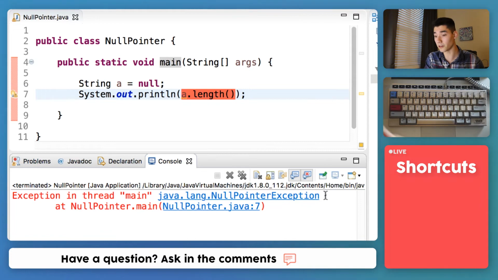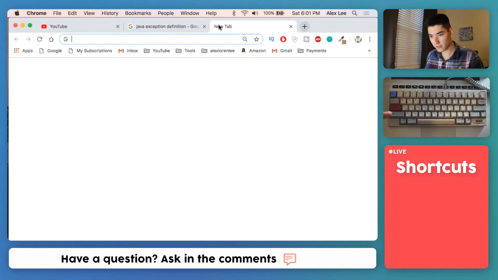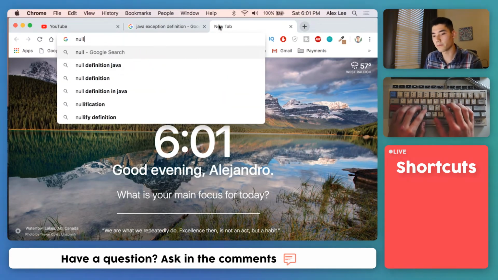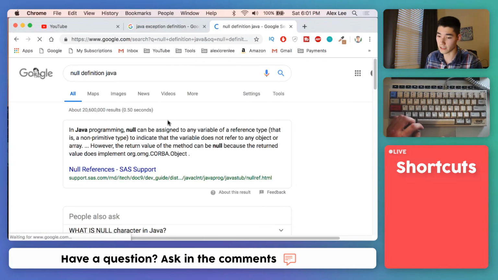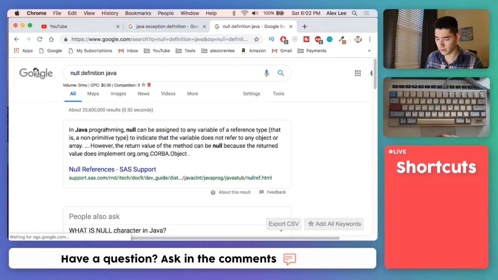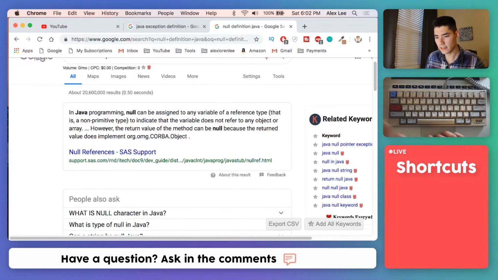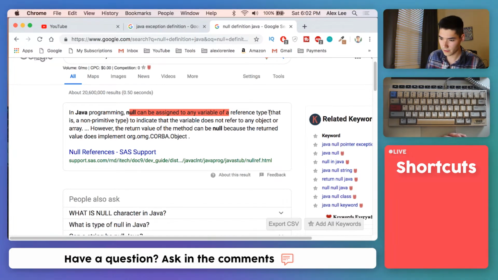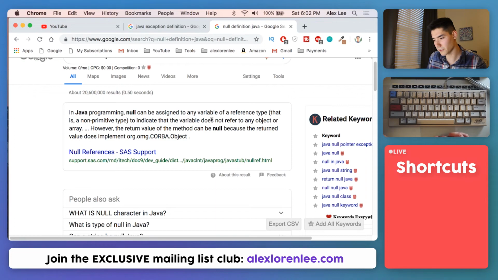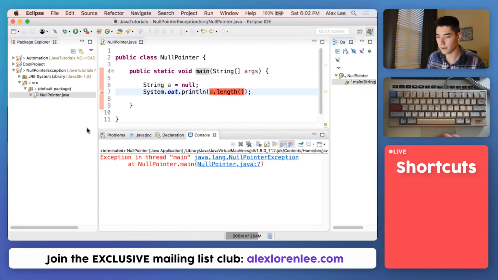I'll start by explaining what null is, because I didn't do that yet. Since I'm a millennial, I grew up with the internet, I'm just gonna search the definition of null in Java, because it probably does a little bit better of explaining than I can. It says, in Java programming, null can be assigned to any variable of a reference type to indicate that the variable does not refer to any object or array. And that's not helpful at all. I'm sorry I even brought that up.